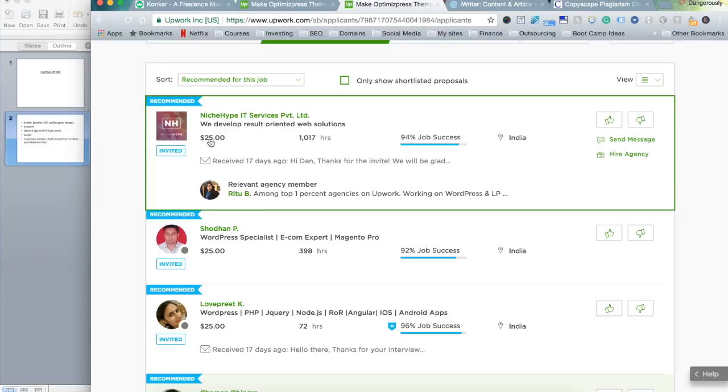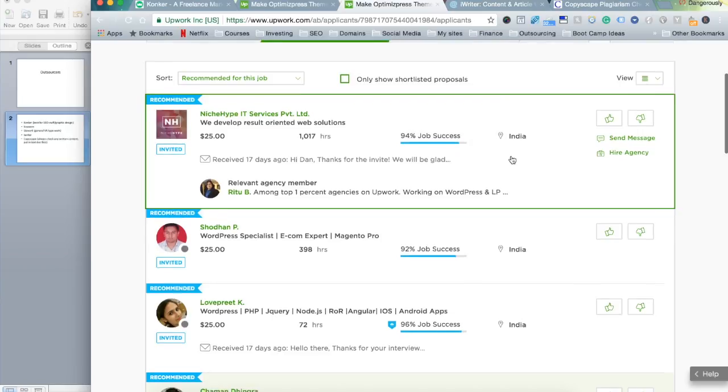The way I sort through them is, number one, if it's a specific project that I'm posting, I look at the price, how much they want to do it for. Second, it's very similar to Conquer: I want to look at how many hours they've done. I want someone with a good history with Upwork who has done a lot of work there. Next, I look for a high percent job success. So going through here, this guy's got 1,000 hours and 94% job success. That's really good.